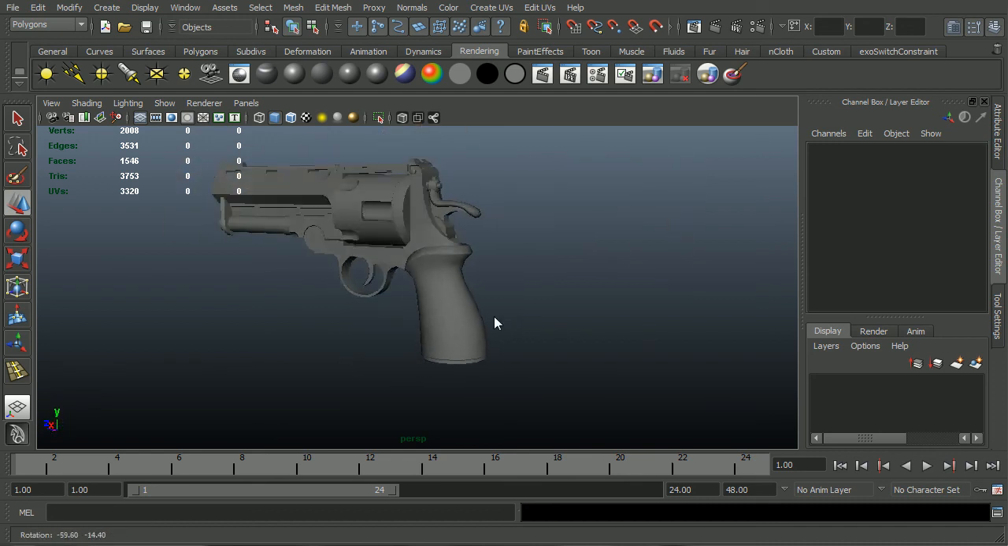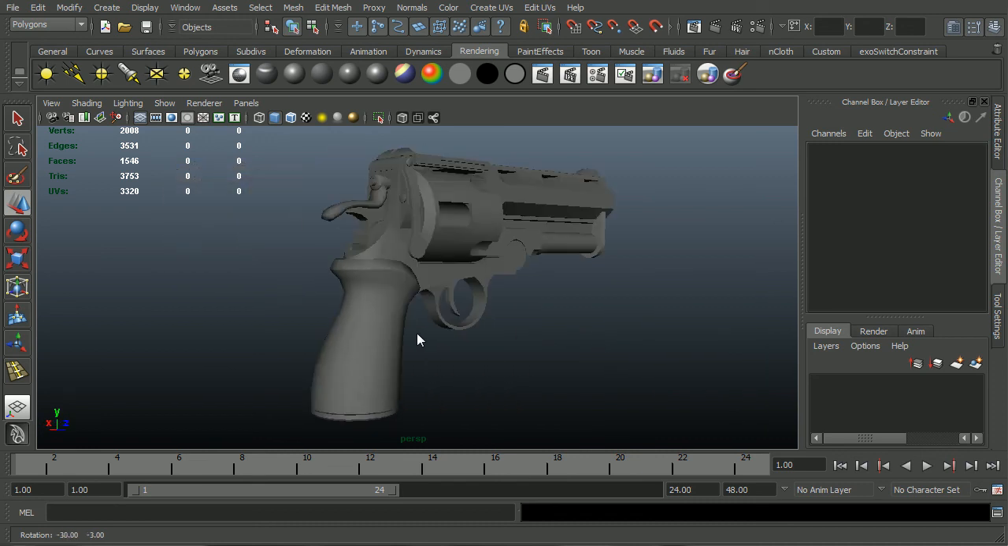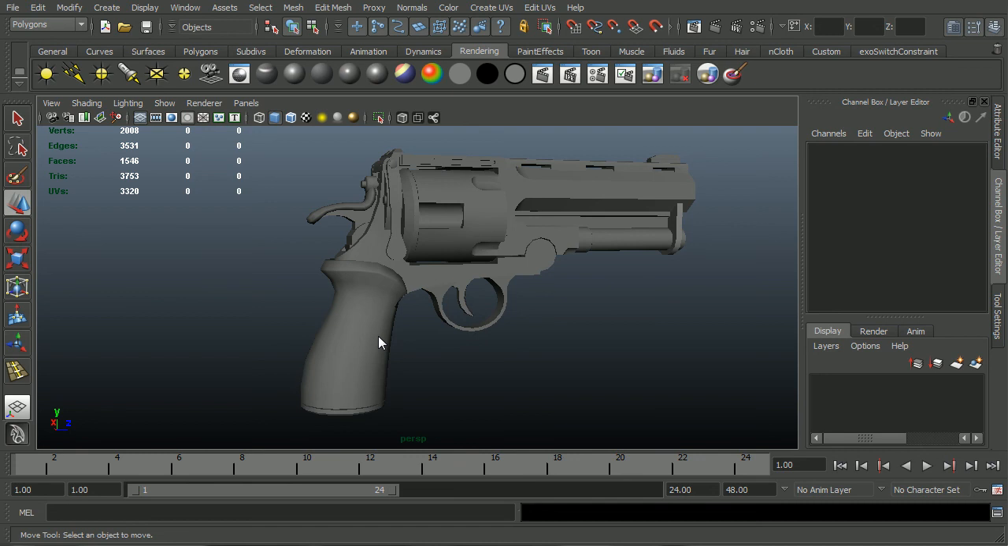I may go through and do just little minor tweaks here or there, just as I see things that need to be done. But that is the basic model. I think it's looking pretty good. I'm going to go ahead and do another part of this series on taking care of the UVs for this, and then maybe even do some texturing as well. Get into Photoshop a little bit.